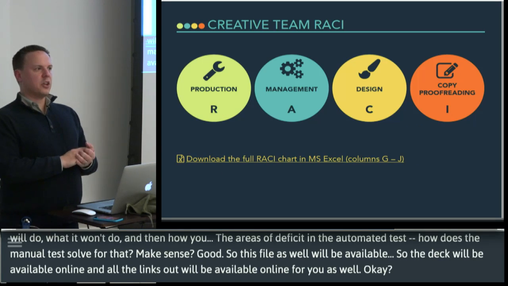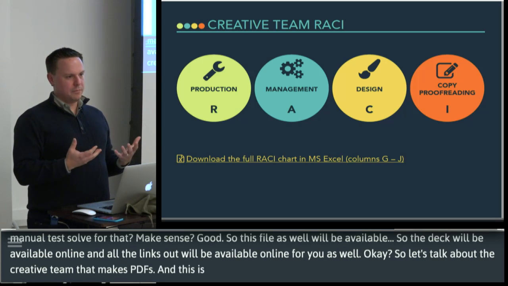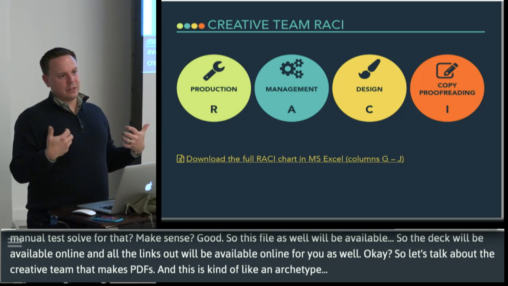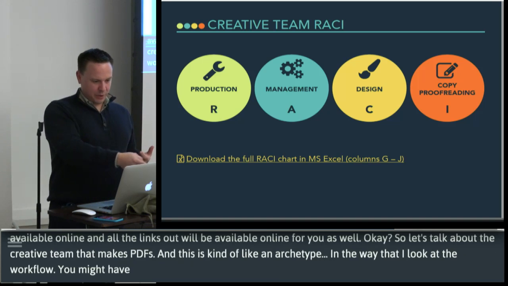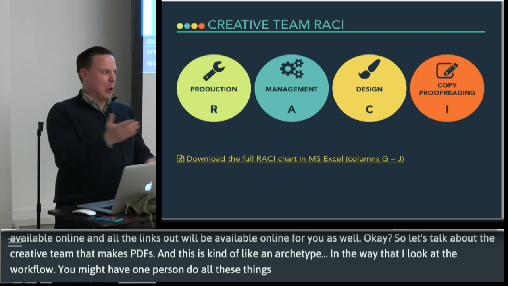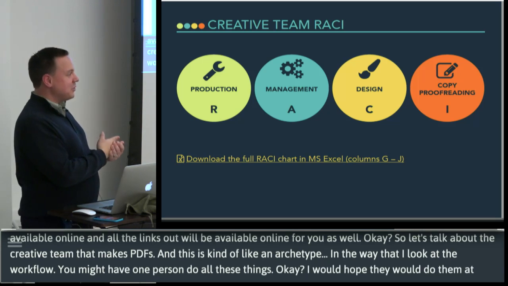So let's talk about the creative team that makes PDFs. And this is kind of like an archetype, and the way that I look at the workflow. You might have one person do all these things. I'd hope they would do them at different times, at the very least. You might have two people that do these.